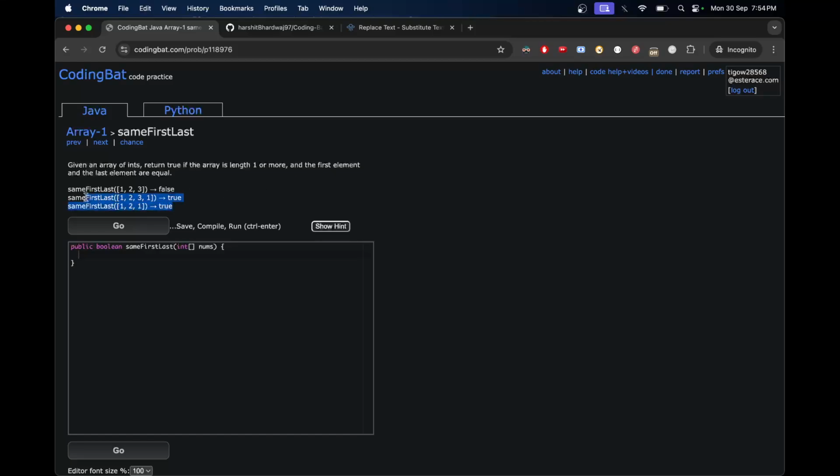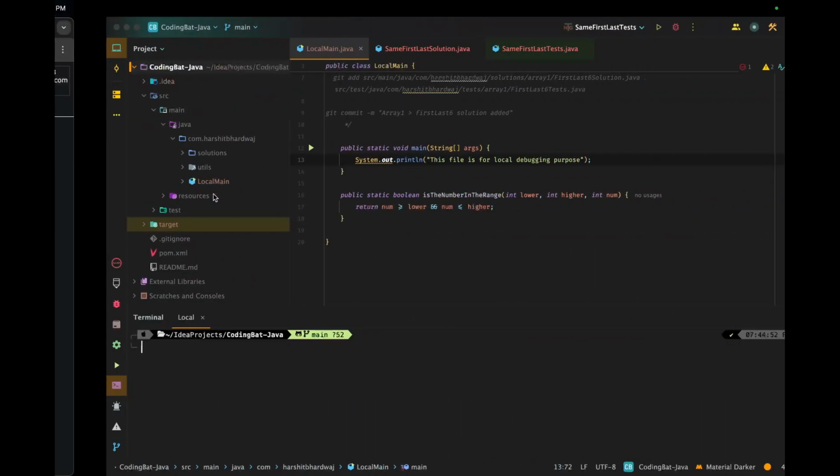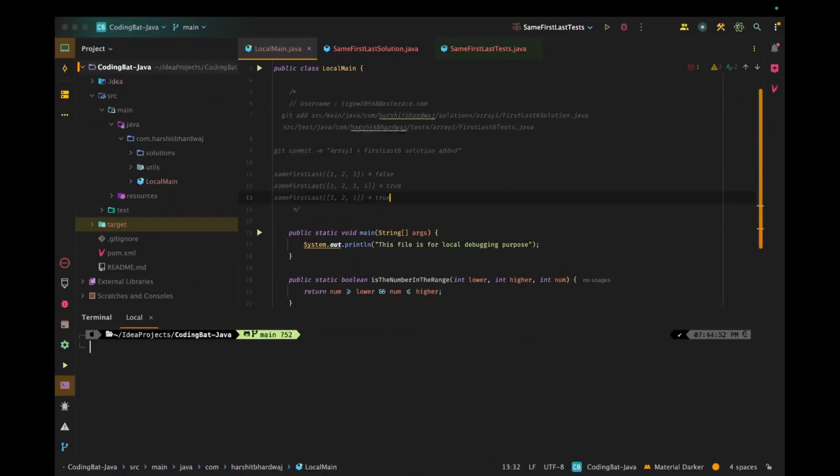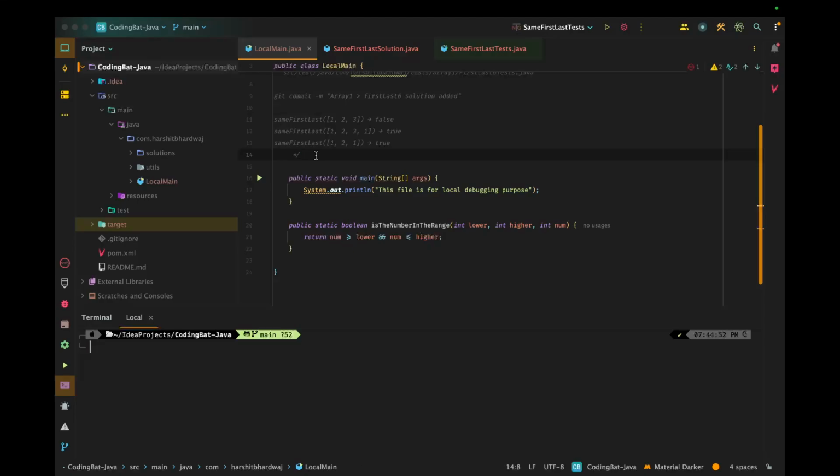Let's use these examples to understand the problem better. In example 1, the first element of the array is 1 and the last element is 3. Since 1 is not equal to 3, false is returned. In the second example, the first element is 1 and the last element is also 1, hence the result is true. Similarly, in the third example, the first element is 1 and the last element is also 1, hence here as well the result is true.